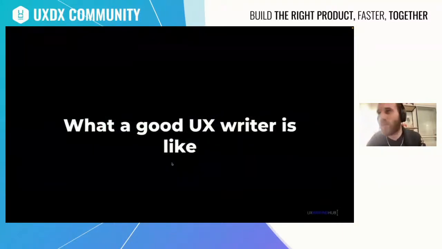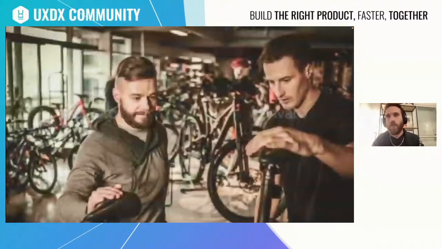So what is a good UX writer like? Not many people understand the difference between copywriting, marketing and UX writing. So I want to take you on a trip right now.